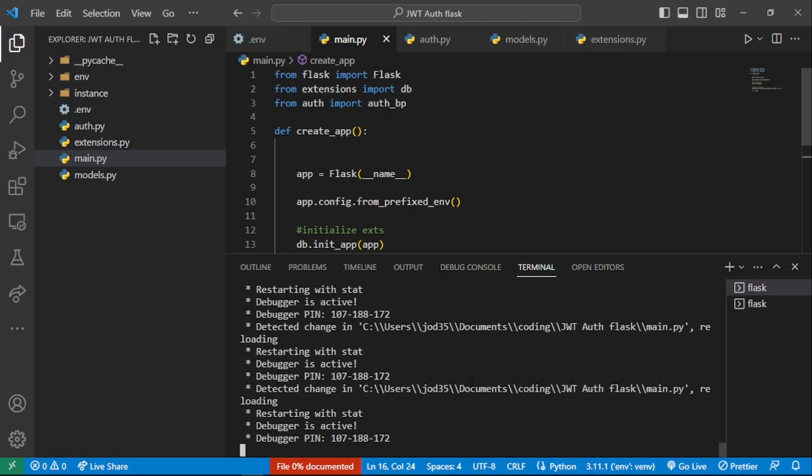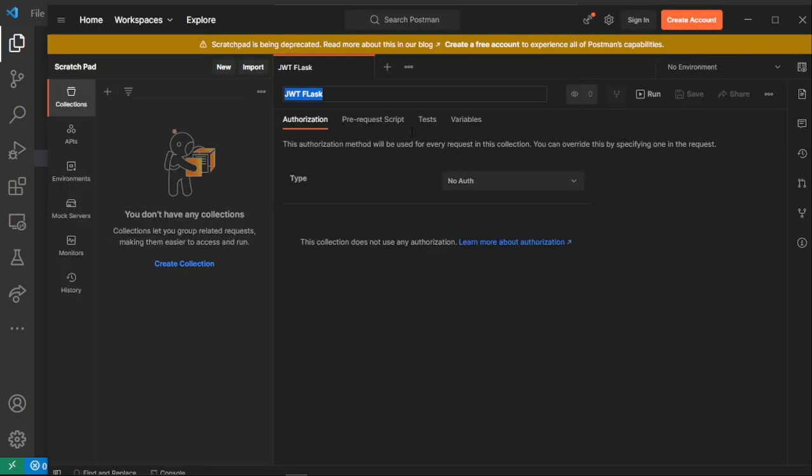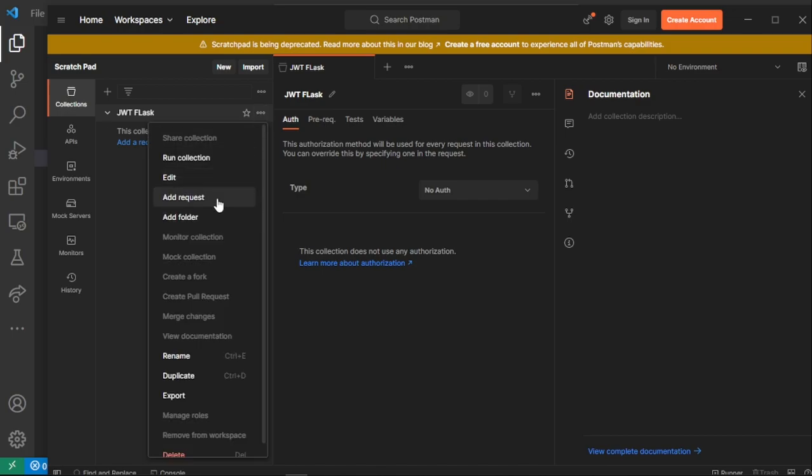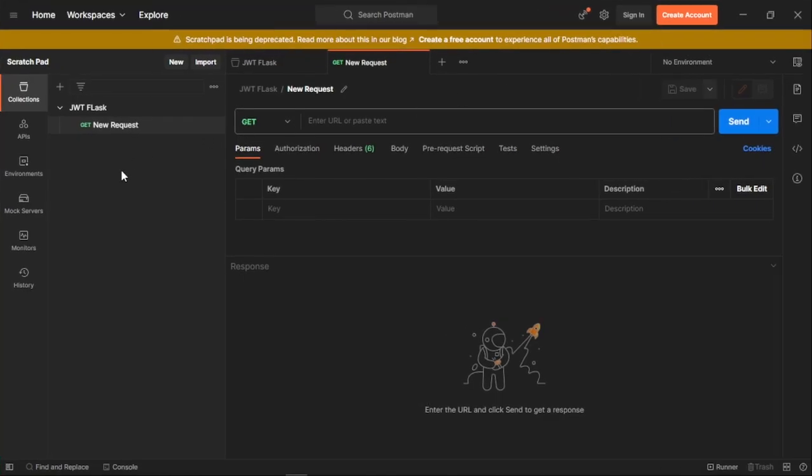If we come to our server, it's running. Now I'm going to be using Postman. You can feel free to use any other tools such as Insomnia or even old school cURL. So what I'll do is to open my Postman app, and within my Postman I'm going to go ahead and create a new request. I even have a collection right here that's called JWT Flask.